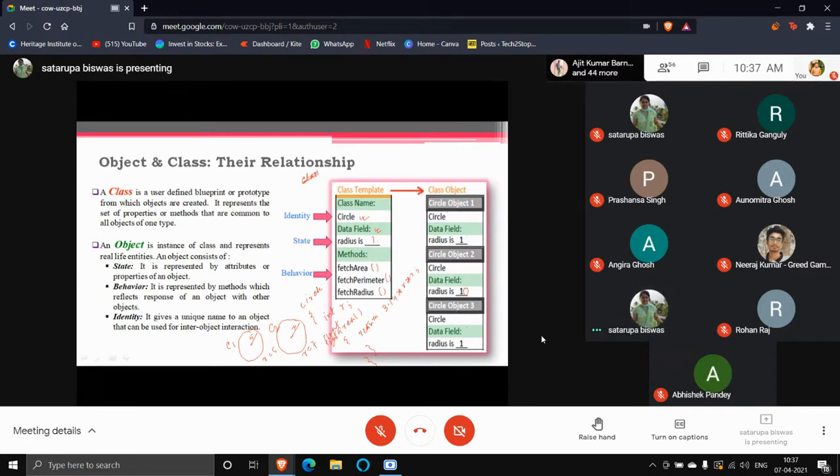Suppose I'm changing the value like this. So in the circle object 2, you have the radius value of 10. Circle object 3, you have the radius value of 100. So these 3 circles are different from each other. This one is 10 times of the first one. The third one is 10 times of the second one. But they are unified in just one case. What is it? All of them have similar kinds of features and they follow similar kinds of methodologies. So all of them are actually circles.